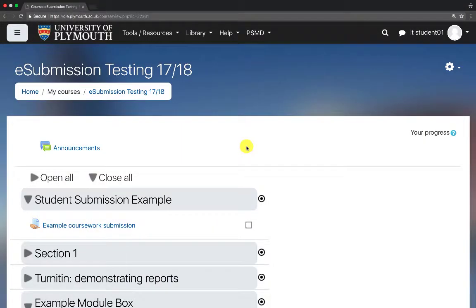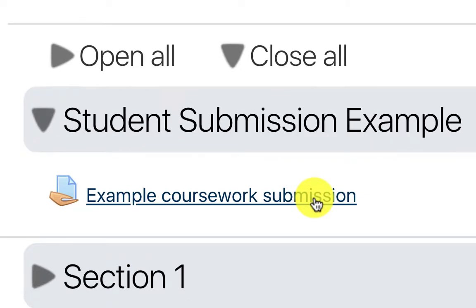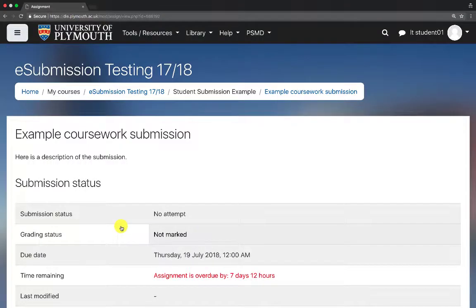So here we are on the DLE. Once you are on your module page, you should find a link like this one with this icon next to it. That indicates it's an e-submission activity. Click on the link and you will be brought to a page like this.